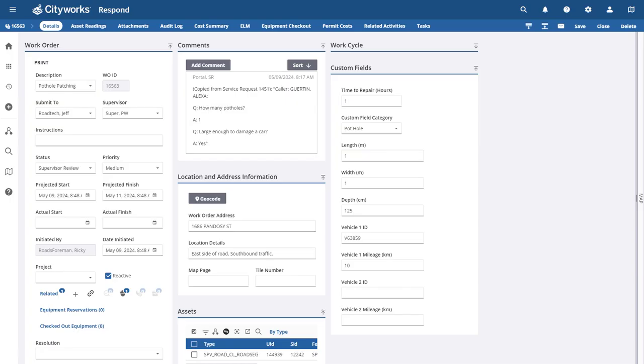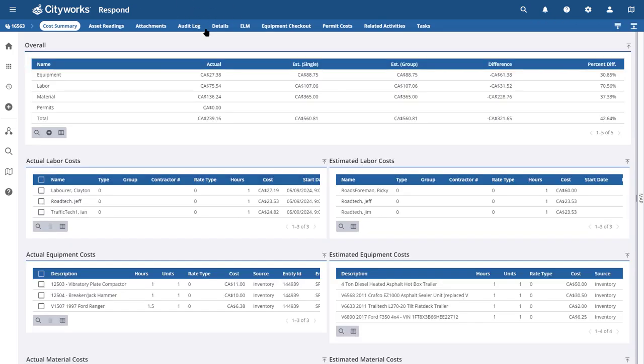Here we are back at the office as a manager, going to review our work order. You'll see our status has been updated for supervisor review, and we have additional information that is going to be populated, things like our cost summaries. Let's take a look. As a manager, I might be interested in how much this pothole patching actually cost.